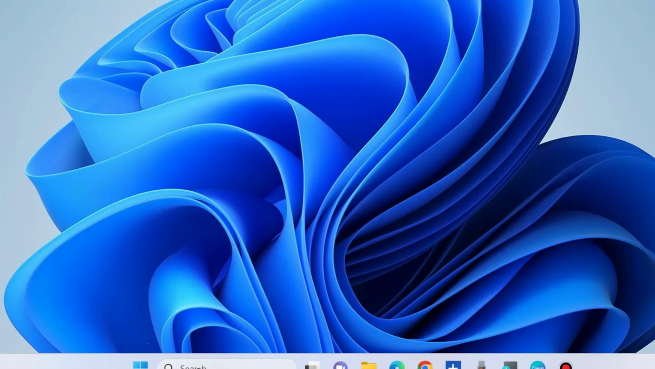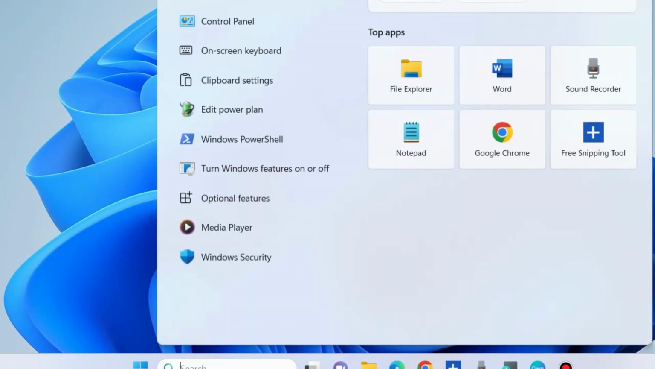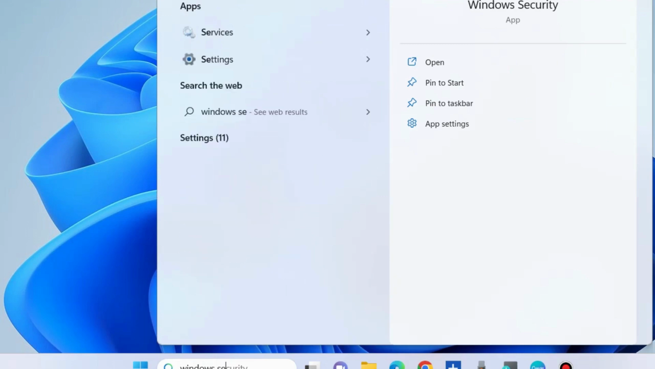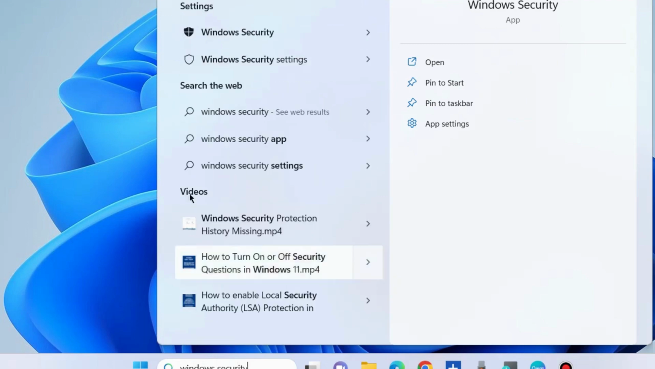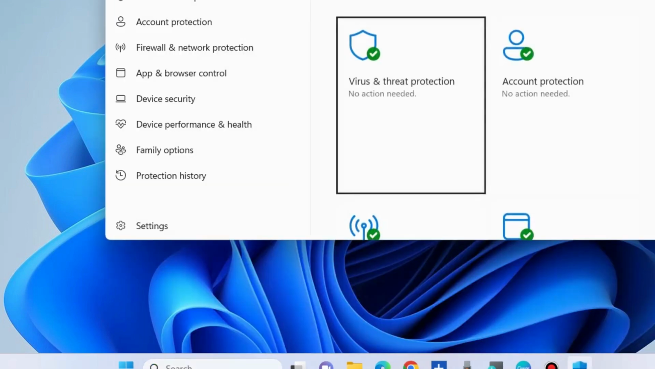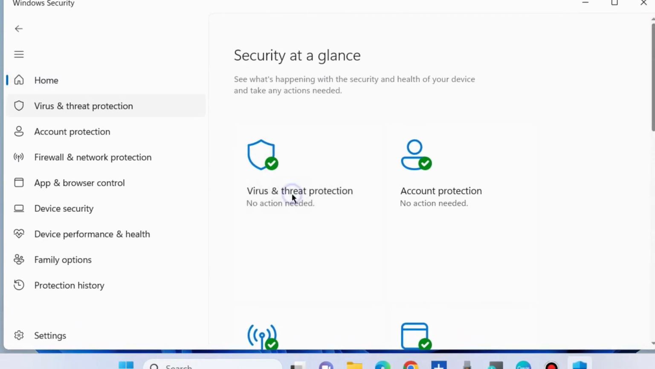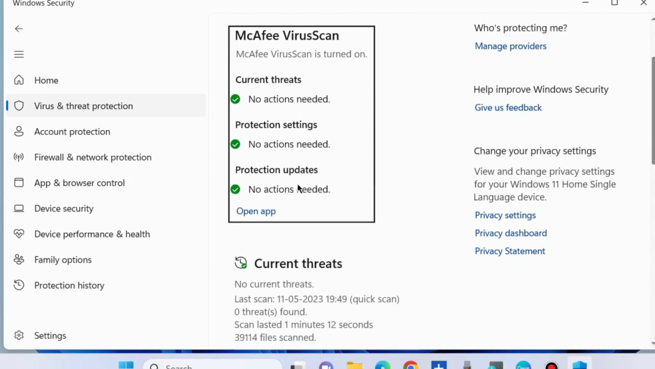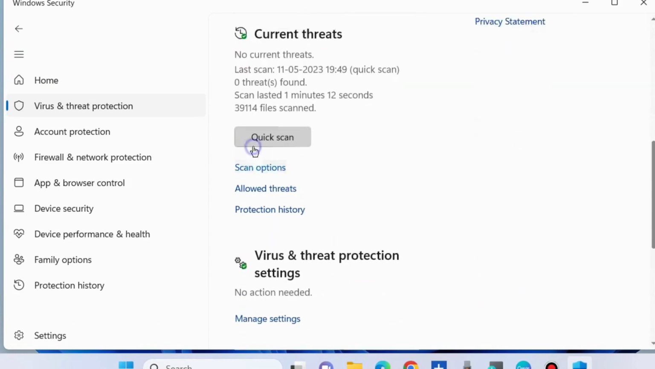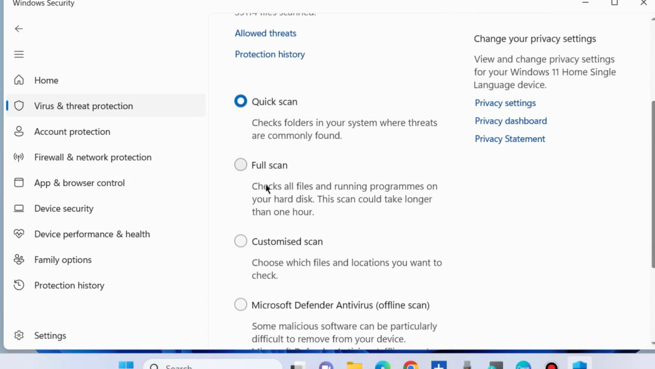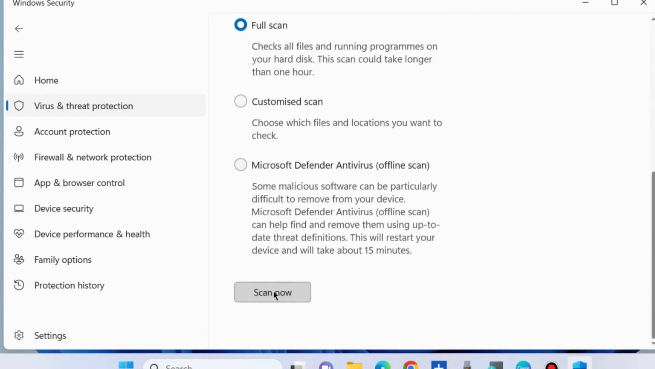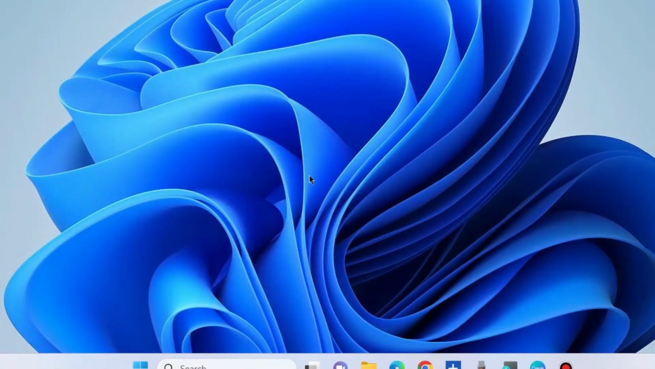The next workaround is go to Windows search, type Windows Security and open Windows Security, and choose Virus and threat protection. And here choose Scan options and choose Full scan. Scan your Windows 11/10 system to detect any virus infection in your system.